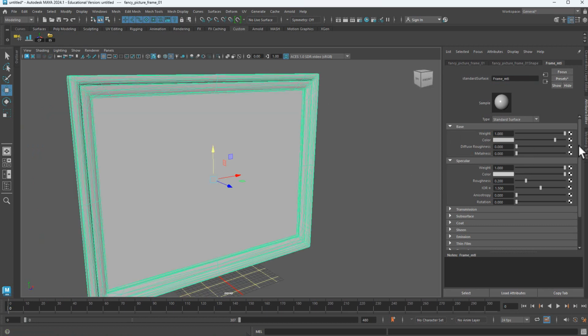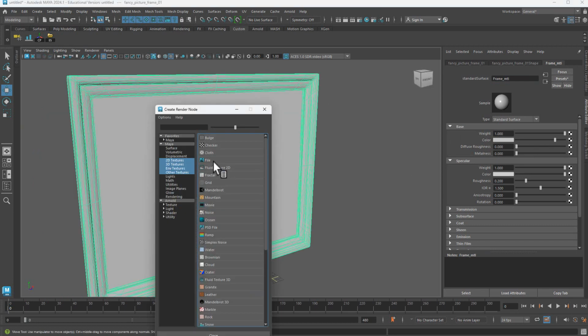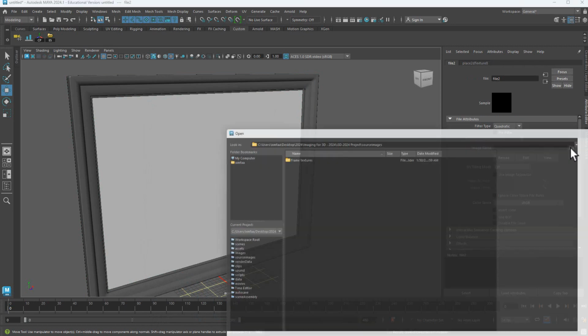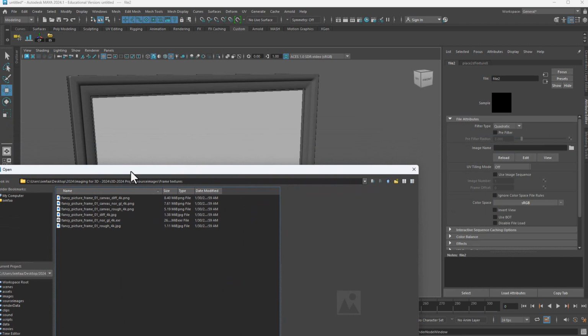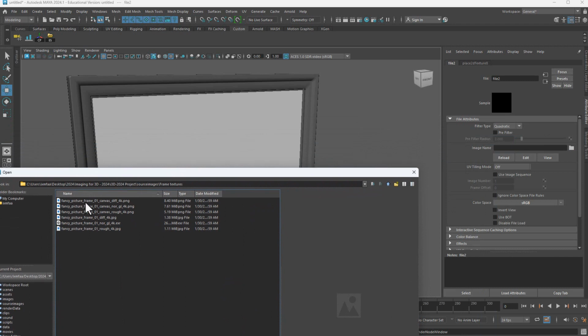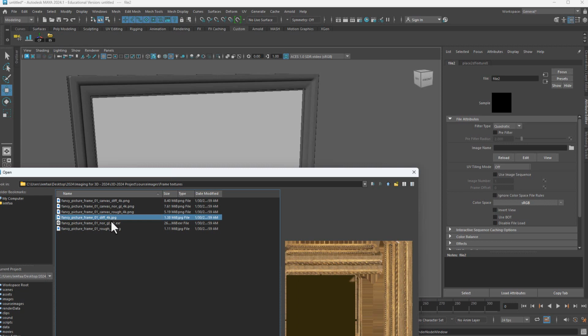So now I'm going to click on the frame, go to color, and then I'm going to go to file, go to the directory here, and I'm going to go inside the correct folder for the textures. This is the canvas diffuse. I'm looking for frame diffuse. And as you can see here, the naming convention is very important because it tells you exactly if you're clicking on diffuse or roughness whatsoever.